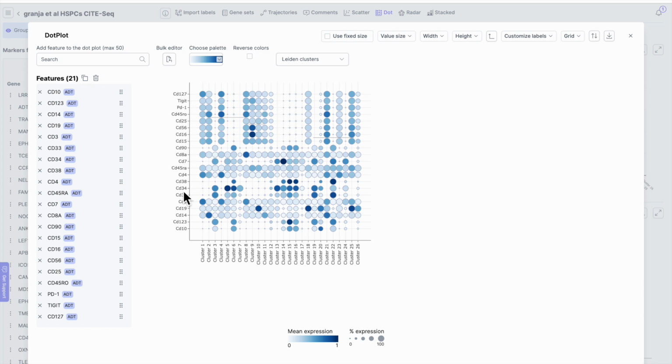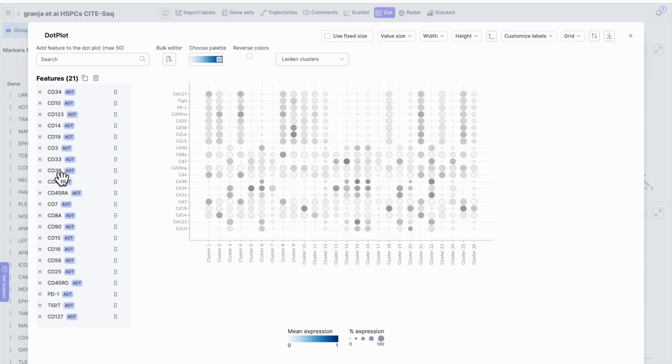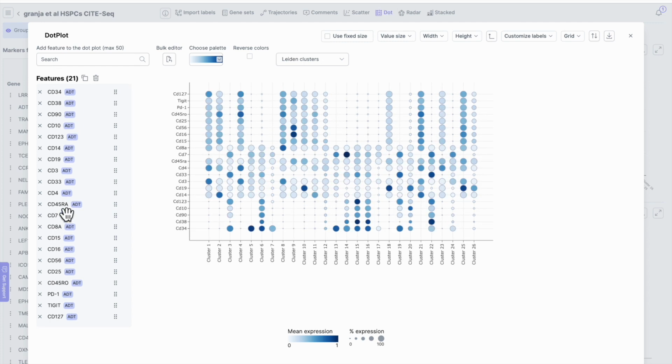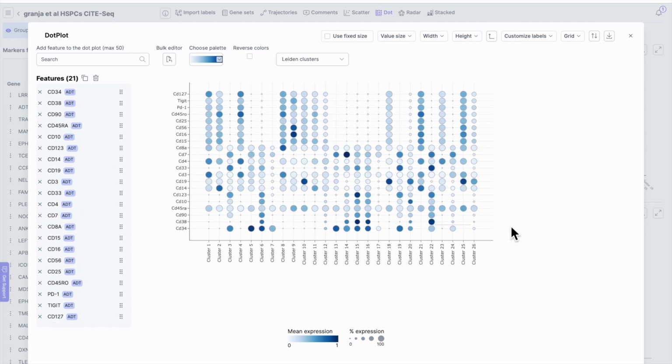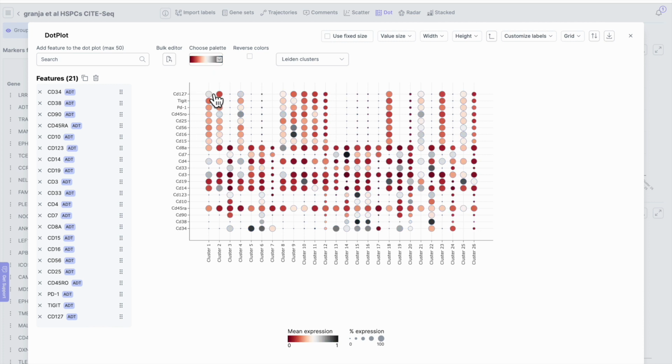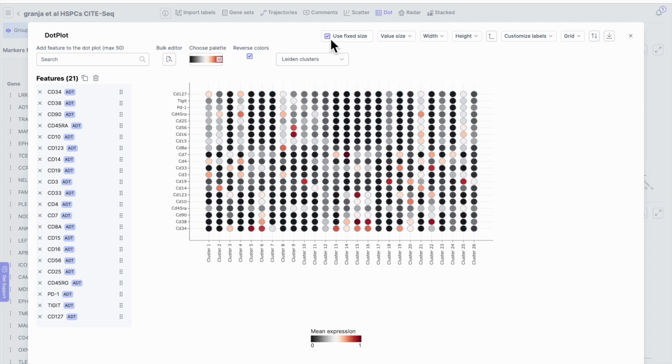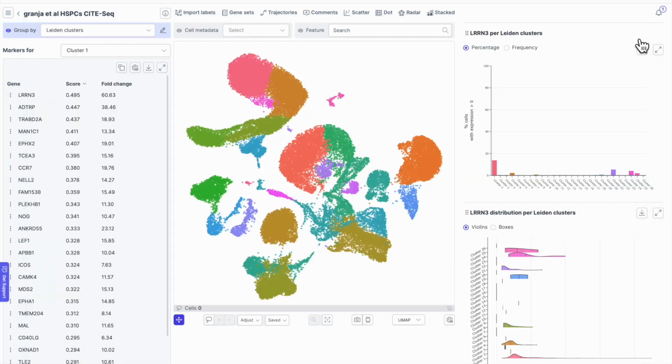I will flip the axis, so I have the cell surface marker on the y-axis. I then move the stem cell markers next to each other, and I then change to a more fitting color, and also remove the size indicator for the number of cells that express the cell surface marker to only focus on expression levels. When I'm satisfied with my dot plot, I can just download it and directly use it for a presentation or a manuscript figure.